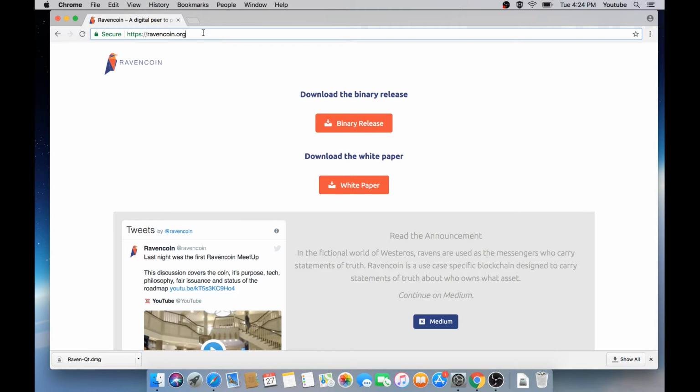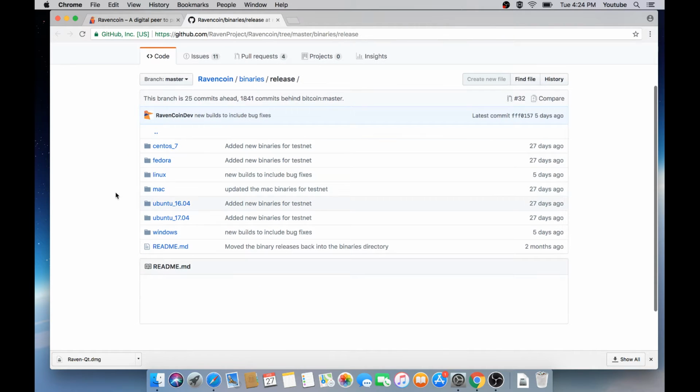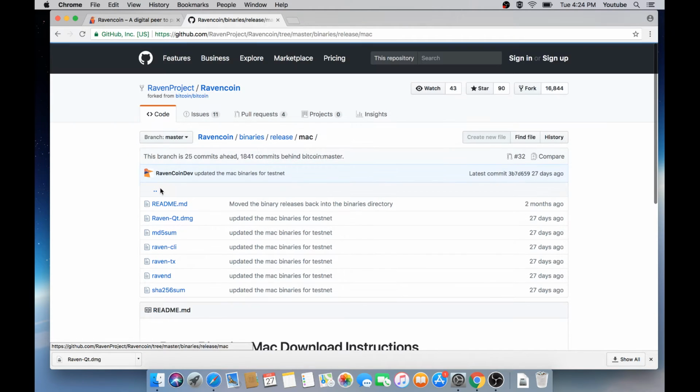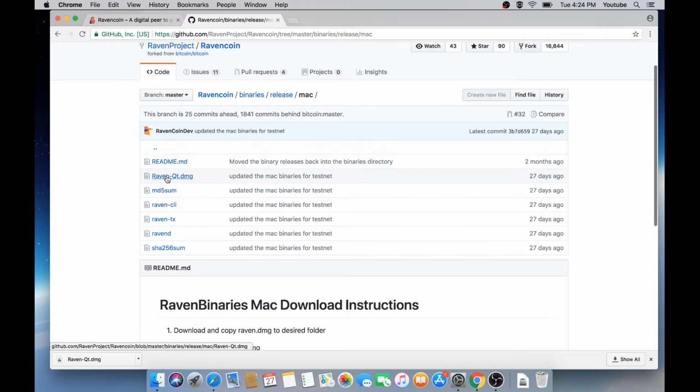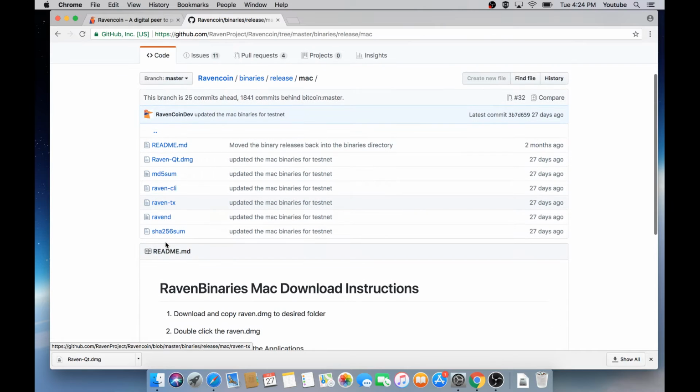So let's get started. To get started, let's go to ravencoin.org, and you want to click on binary release. From there, you can scroll down to Mac, and from there you can download ravenqt.dmg. As you can see down here, I've already downloaded it to save some time. So the Qt wallet is what we're going to be dealing with in this video. Now they do have a command line version and the daemon for it, but for this video we're just going to do the Qt wallet.